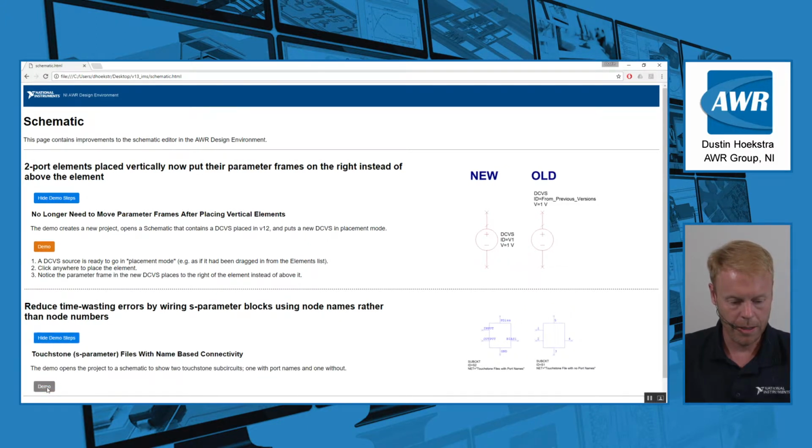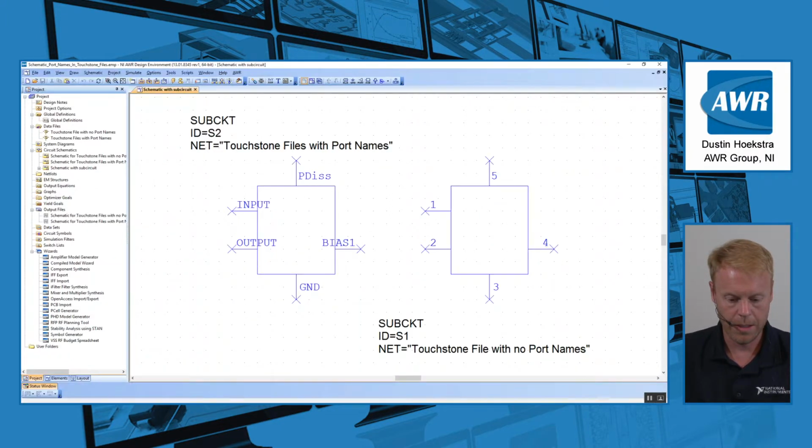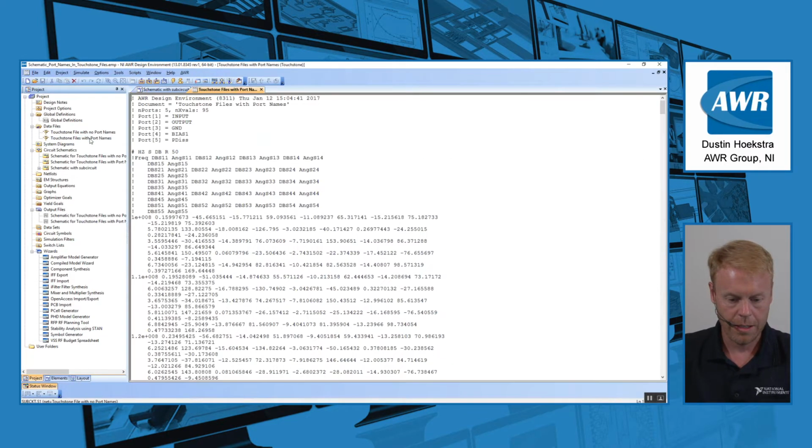Also, we've added the ability to use name-based connectivity for Touchstone files. If you have a Touchstone file, and within the header of that Touchstone file you've designated names for the ports, here you can see port 1 is named input, port 2 output, etc.